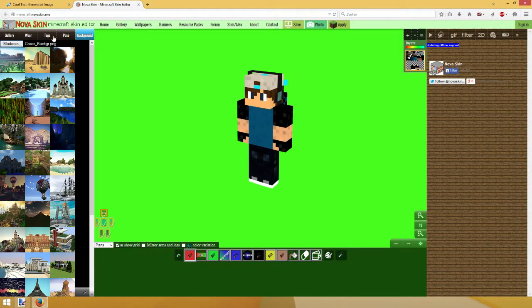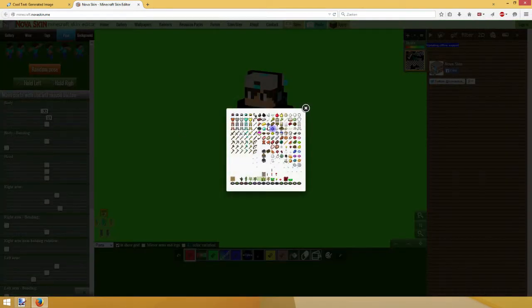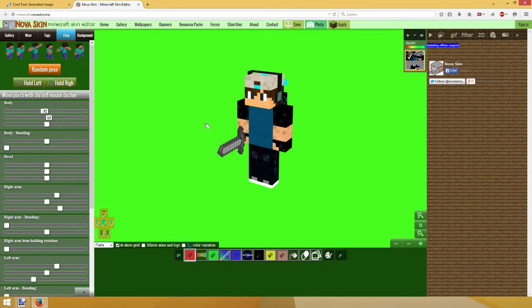So what I do is I hit the pose, and then I click on the hold right. This is the item he's going to hold in his right hand. Let's just say it's a survival game, so I'm going to select a stone sword. So now he's going to have a stone sword in his hand.